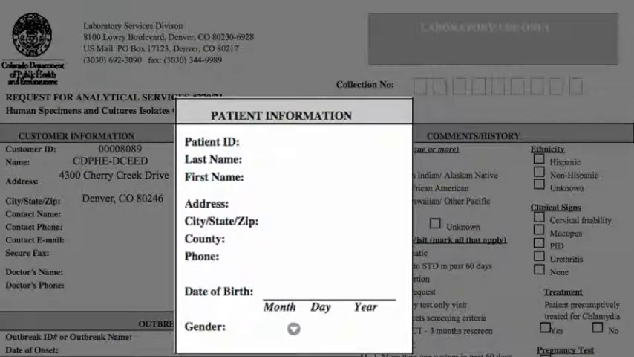The patient information section tells the lab who the specimen belongs to. Patient ID could be a CDERS number, a medical records number, a unique ID number that you assigned, or left blank. Fill out the patient's last and first names, address, phone number, date of birth, and gender. If you do not have all of this information, at minimum, please complete name and phone number.